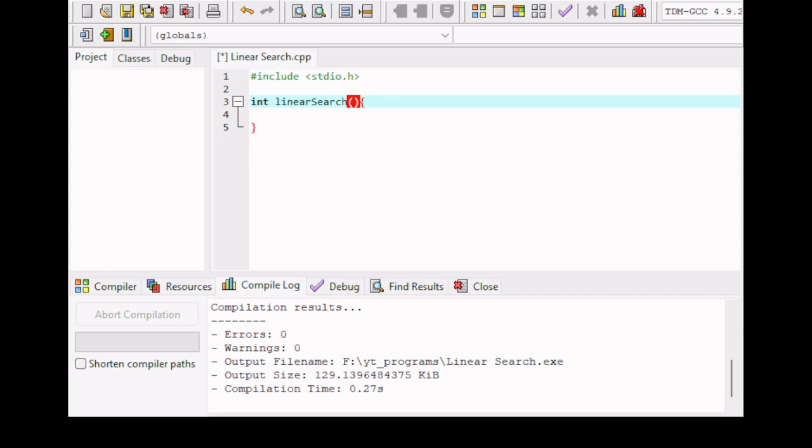So in an array, there are two ways to search an element. One is linear search, which compares the element with the array elements one by one, and second is the binary search algorithm, which we will implement in the next video. So in this video we will focus on the linear search algorithm only. So let's get started with the program.